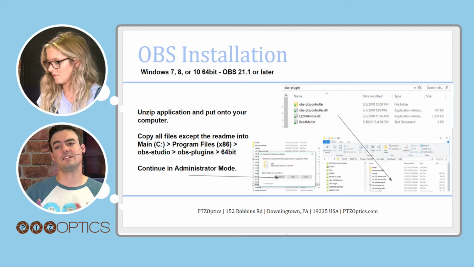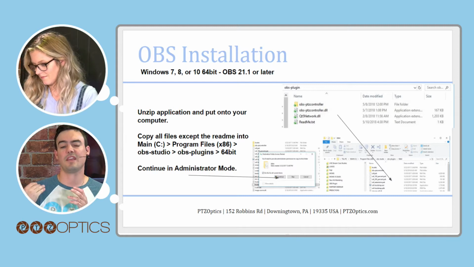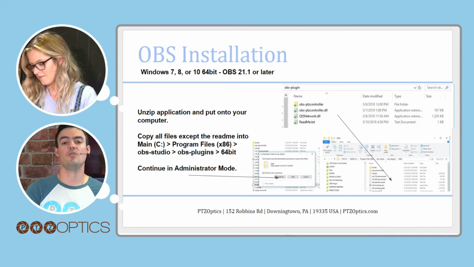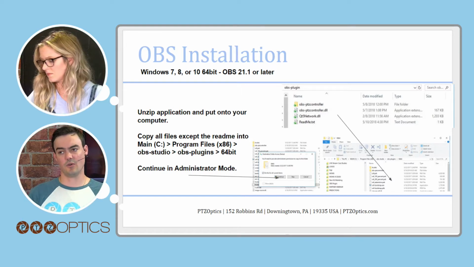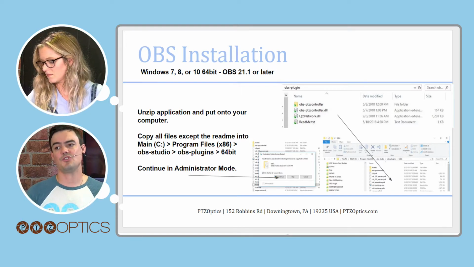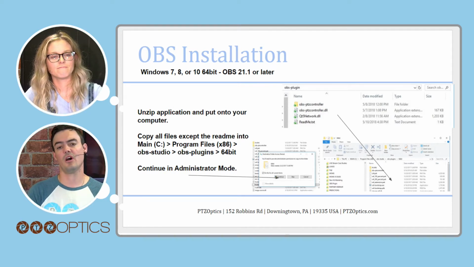OBS is a little different. I apologize. We've made this process a lot easier. But on OBS, because it's a plugin, and the OBS plugin is only for Windows, you have to go into the OBS folder, go into the plugins folder, which is in Program Files, OBS Studio, OBS Plugins, 64-bit. Pop it into that folder, and then it will open up in the toolbar as your PTZ app.